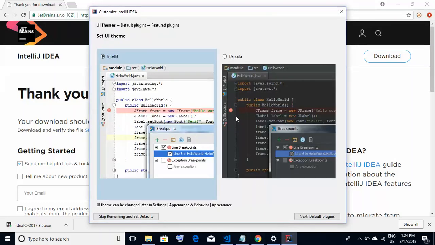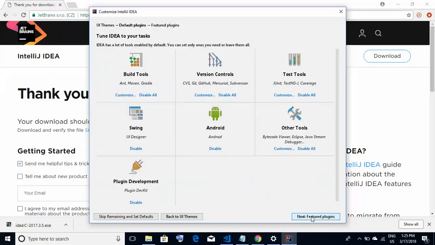Here it is asking for a UI theme. It is showing two themes. One is the IntelliJ theme, which has a white background, and a Dracula theme, which has a black background. I prefer the white background, so I'm selecting IntelliJ. It is up to you. Whichever option you consider easier to use, you could select that option. I'm selecting IntelliJ and clicking on the next default plugins button.